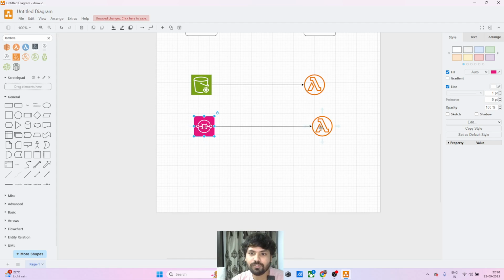So this is an SQS queue which is connected to Lambda. Whenever there is a message present here, Lambda will fetch it and process it, and if there is any error, the message goes back to SQS, and it will try to do a retry. You can specify the number of retries, and after those retries are completed, your processing will stop. Then we have asynchronous invocation.